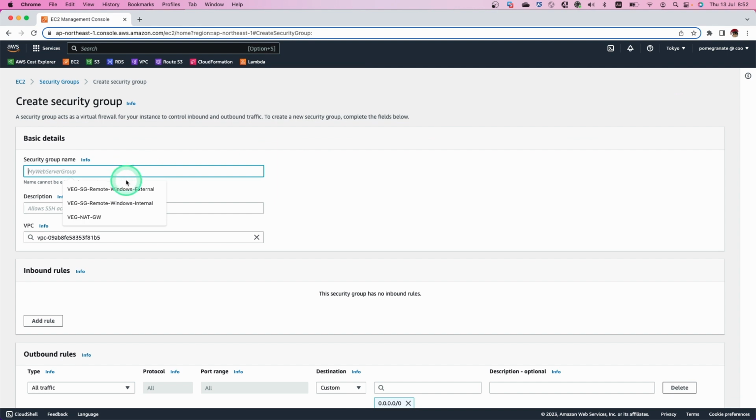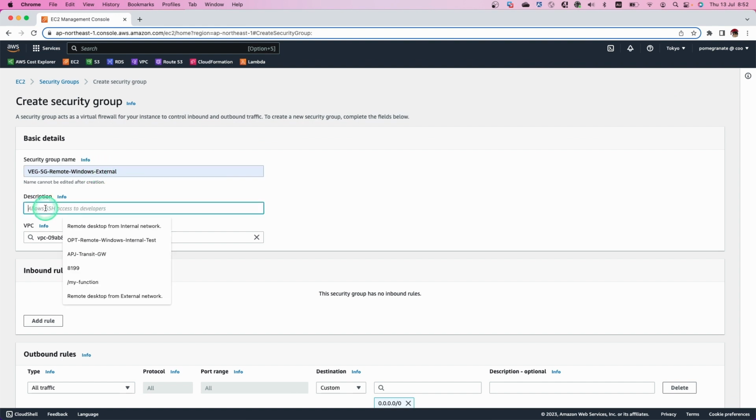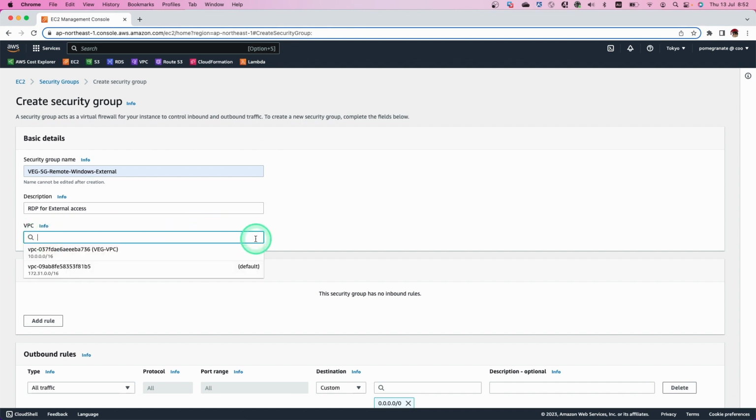And then we type in the name of the security group. Let's start from the remote access from external. This is the name of the security group. And then type the description RDP for external access. So something like this. And then make sure you select the correct VPC. In this case, I deleted it first, and then make sure you select the VPC you are working on.